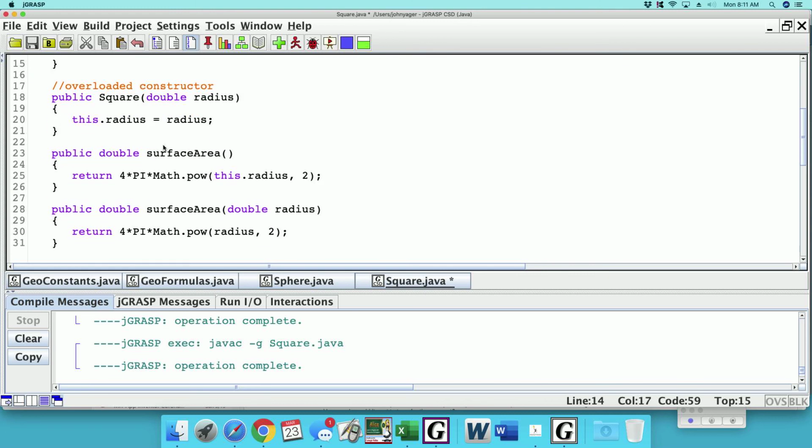And then we can also dictate. Now our formula is wrong. So the surface area of a square is 4 times math dot pow this dot side. We've got to change that squared. All right. So this has got to be side, right?